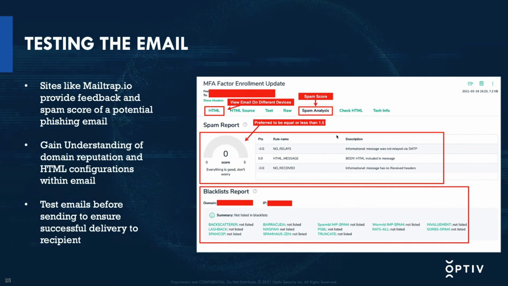As you can see, it's pulling in all different types of information about the actual HTML, the HTML source, the text, the spam analysis, and any technical information. But the screen that I have up here, which is under the spam analysis, is the most important part that you want to look at. This will show if your domain has been blacklisted. As you can see in this one, it was not blacklisted at all. The other thing you can see here is the actual score. In this case, the email we were testing had a score of 0.